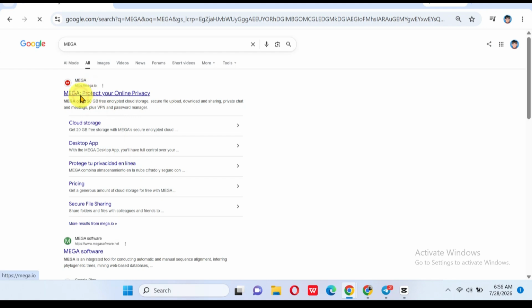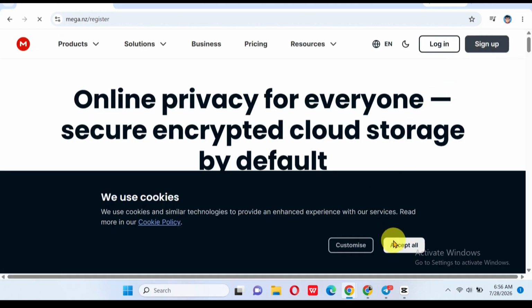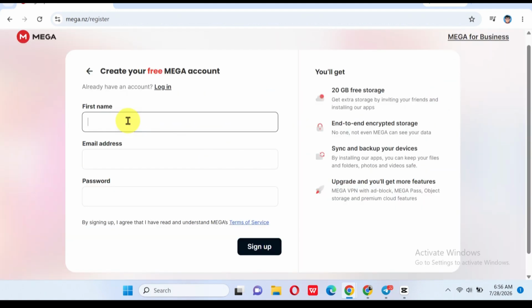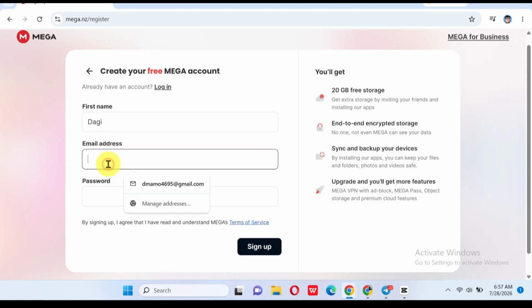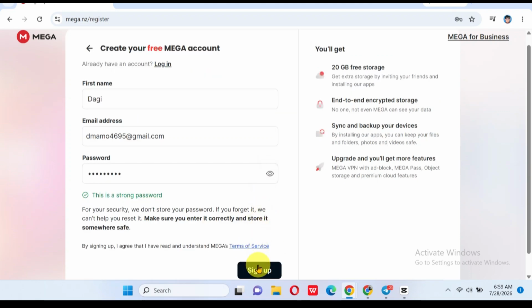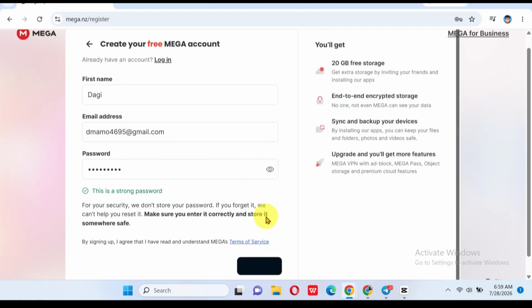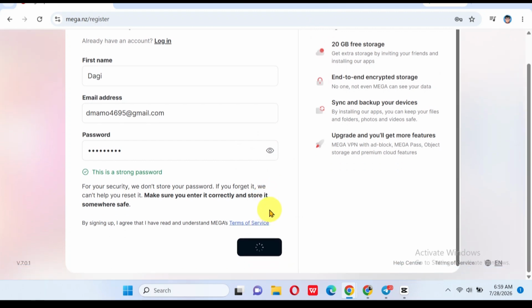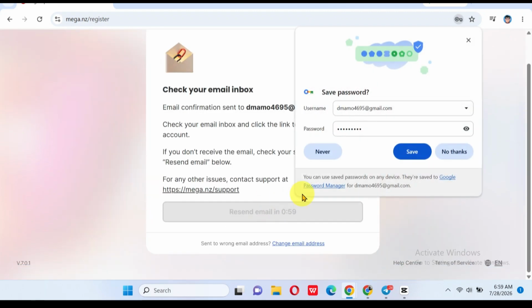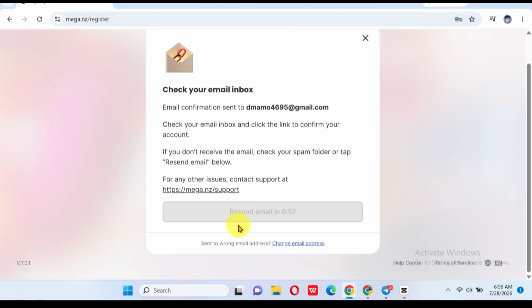Next, go to the Mega website. Then, click the Create Account button. Enter your first name and last name. Next, enter your email address. Then, create a strong password. Then, click Create Account. Mega will send a verification email to your inbox.